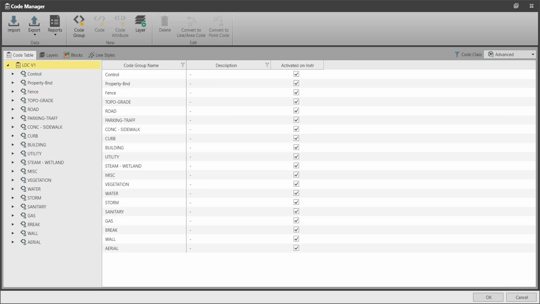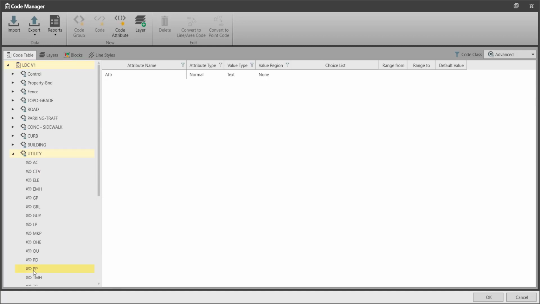We also have the ability to add attributes to any of the codes in your list. To add an attribute, you'll need to expand the code group by selecting the arrow here to the left. So we're going to do this in our utility group, and then you're going to select the code that you want to add an attribute to. In this case, we'll do power pole. You'll need to give the attribute a name. This will be the prompt that the field crew will see in Leica Captivate that indicates the type of data you want entered. And again, in this example, we have a power pole.